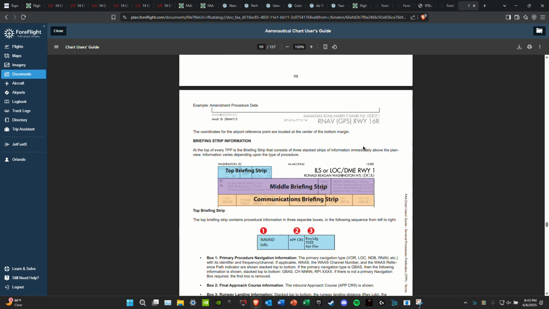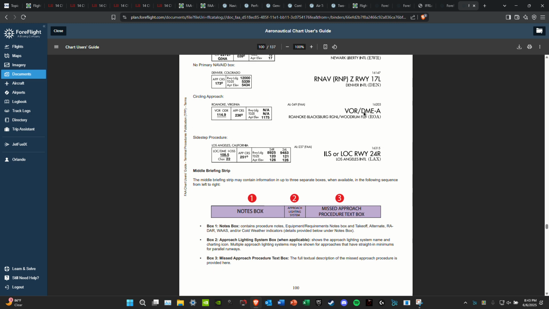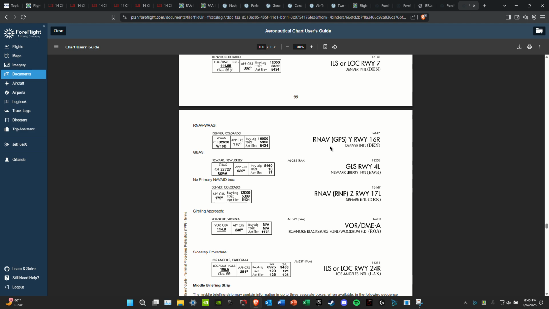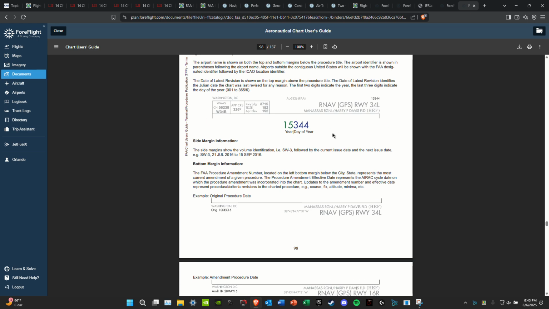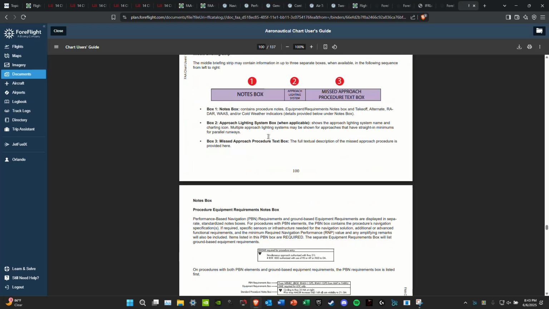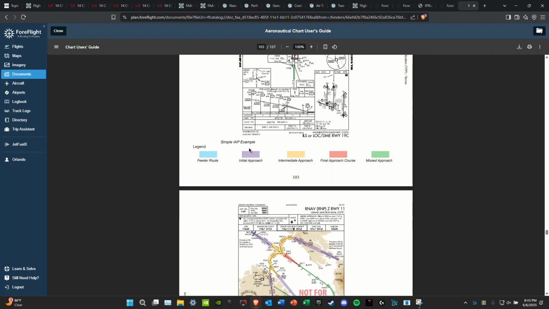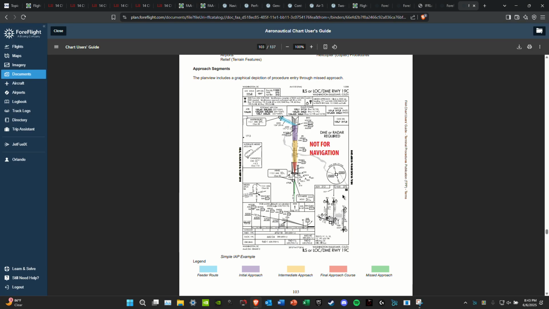Jeppesen and FAA both write their procedures, or their approaches, differently. So for that information, the FAA has their own charts user's guide, and Jeppesen has their own charts user's guide. So being able to know what you're using and what information is going to tell you exactly how it'll look is always critical. So my ending statement: just being able to know where to find everything.